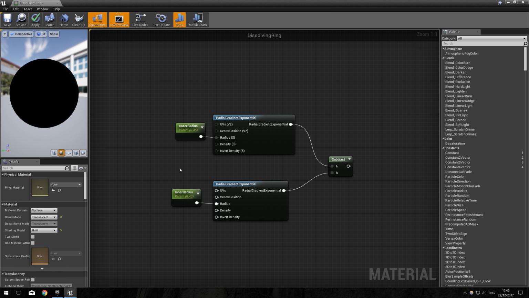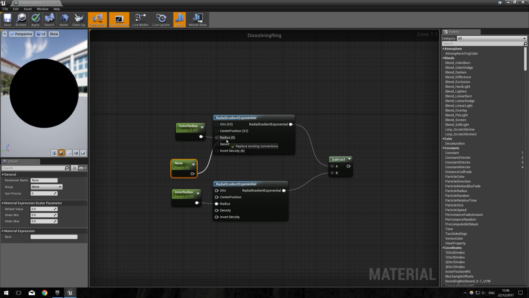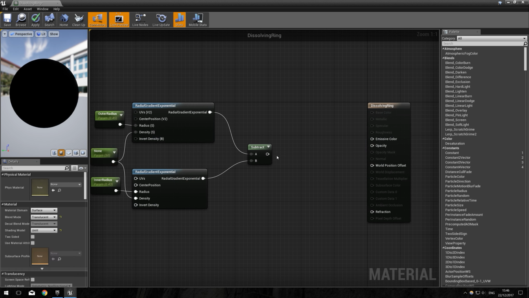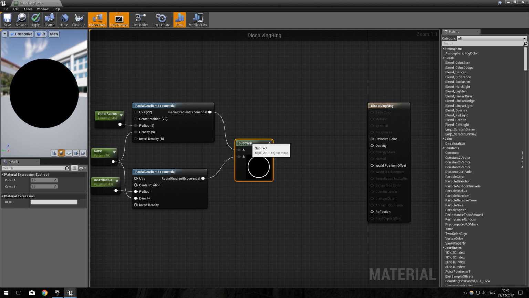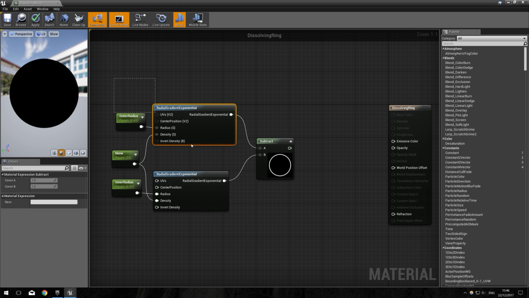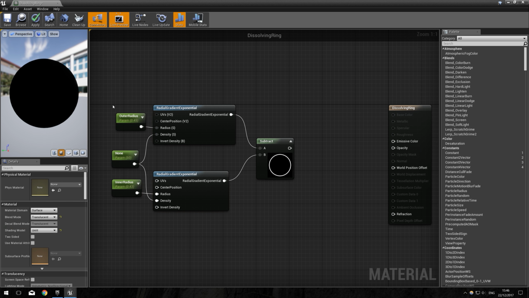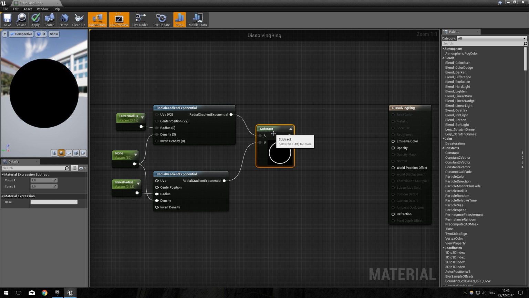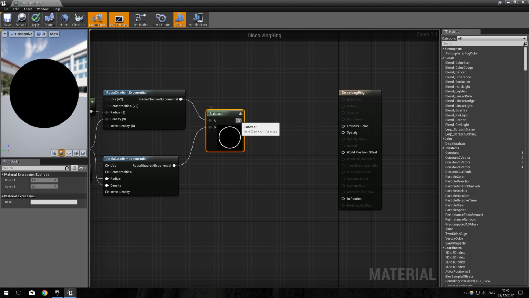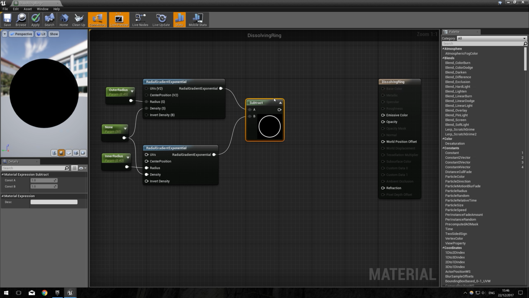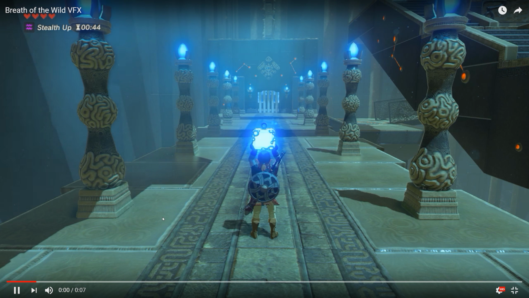And we also need a density, so another scalar parameter, plug it into the density of both exponentials, and set it to something like 50. Now this thing is going to give us a circle, and you can tweak these to control the thickness of your circle, ring.